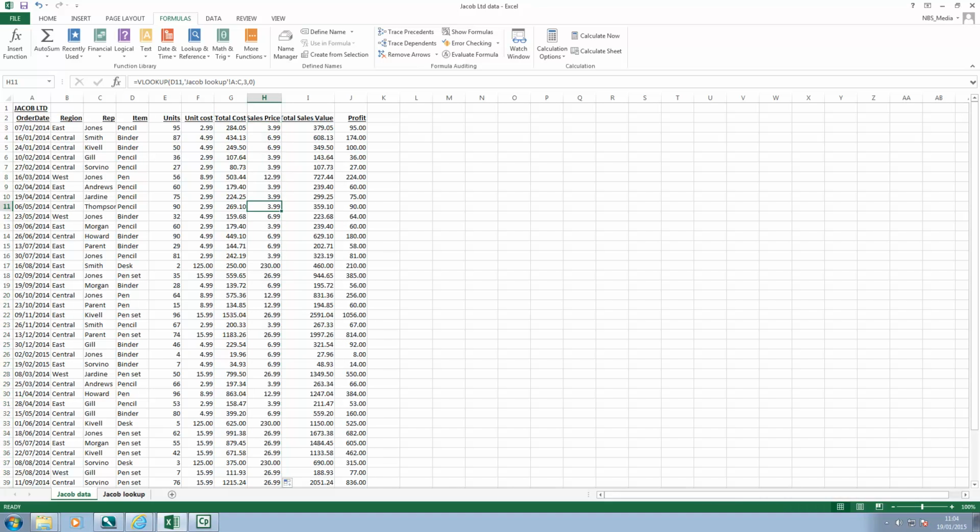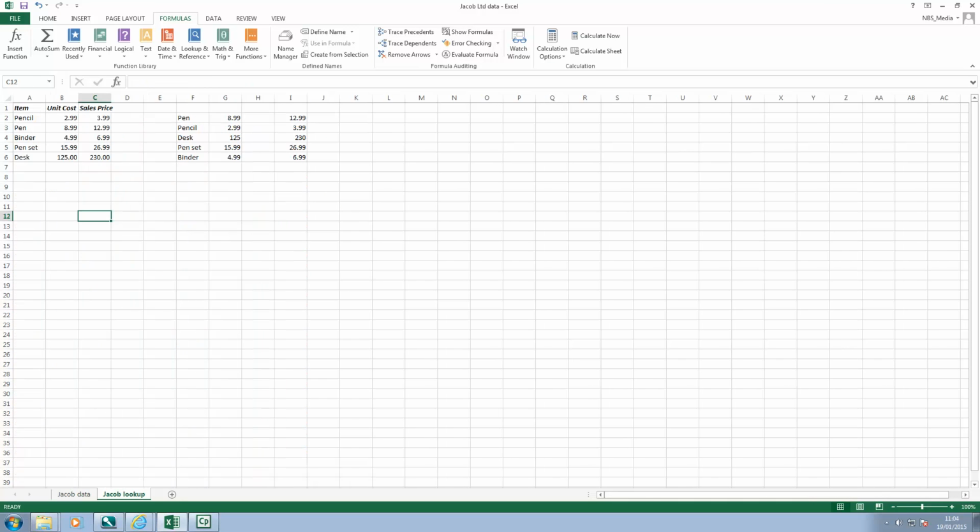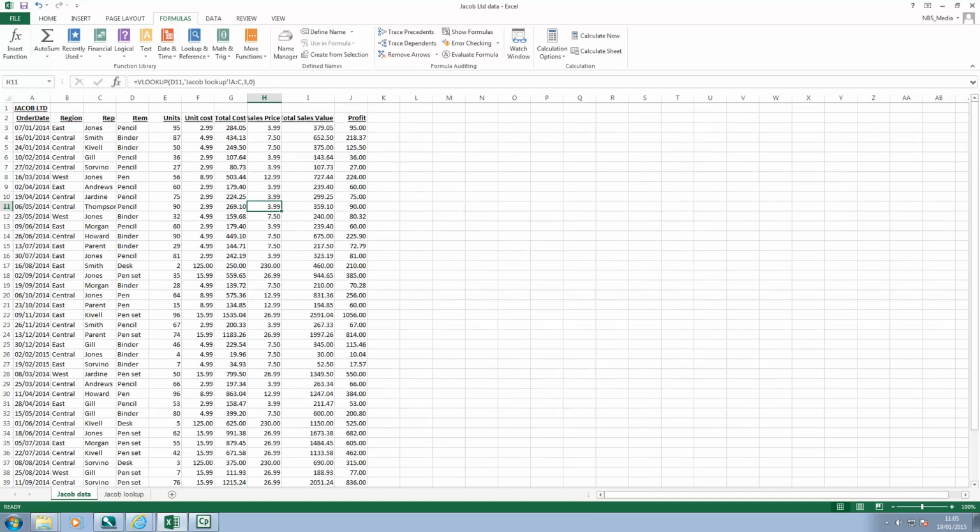And we can test that it's working properly by changing the data here again. So let's change binders to a sales price of £7.50. And look, all of our binders now are £7.50. So there we go. That was a short tutorial on VLOOKUP. And you can now do the next activity.